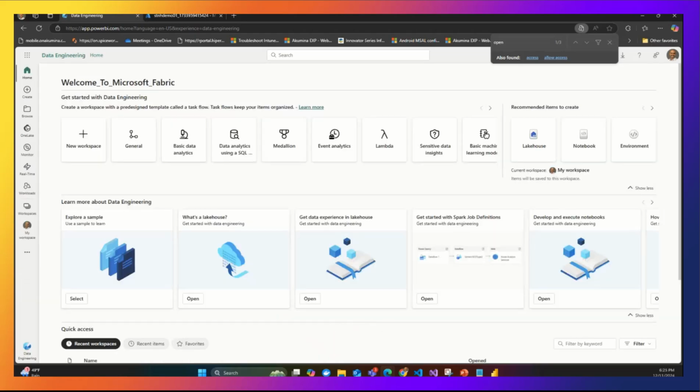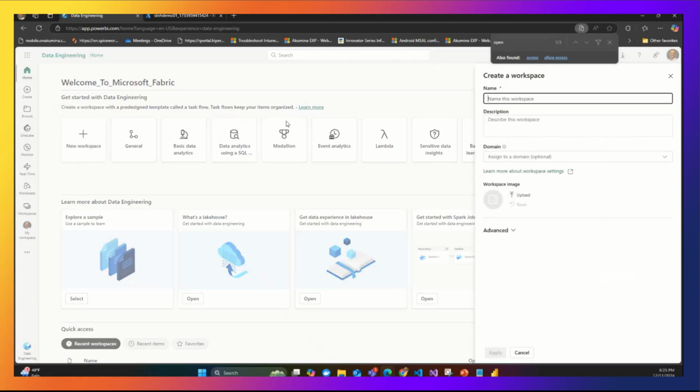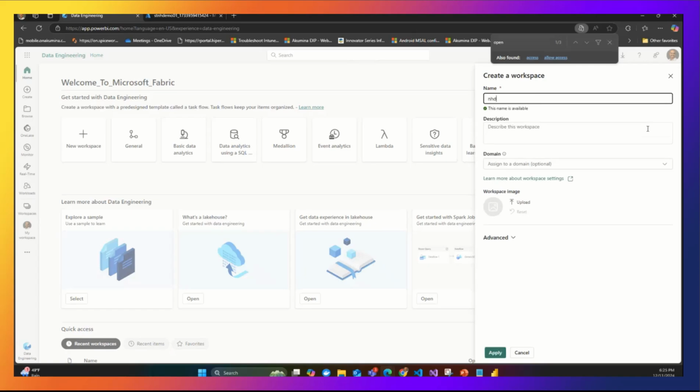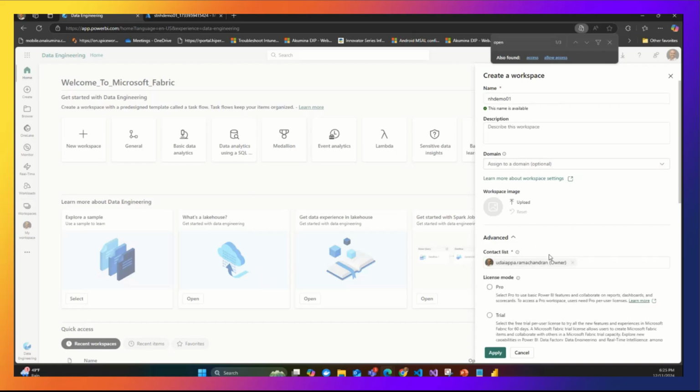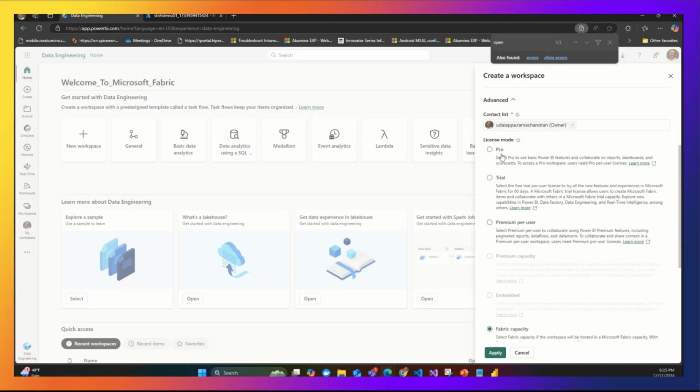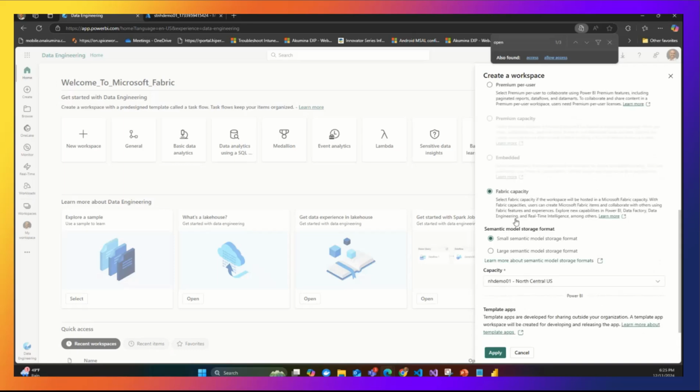So you get a lot of things to see in data engineering. The very first thing you need is the workspace. So you create the workspace and name it NHDemo01, okay. Then you get a subscription, a domain if you want to partition in a different way, and the advanced areas, right? Pro, Trial, Premium. But as I said before, we're going to explore a little bit of Copilot.